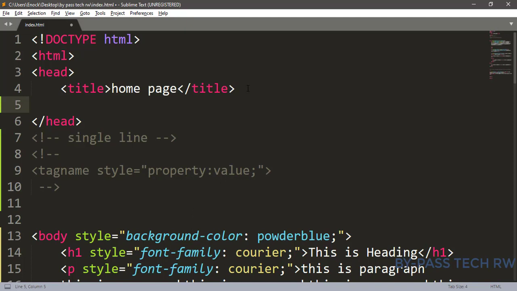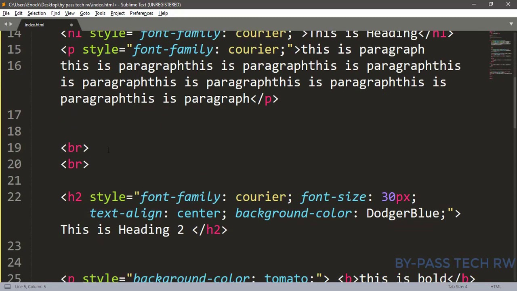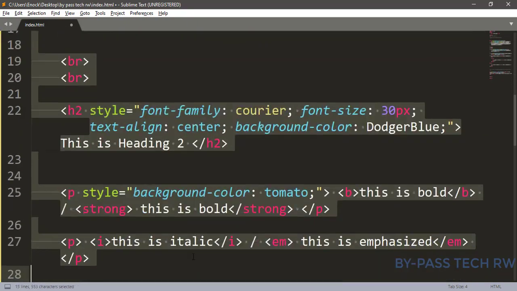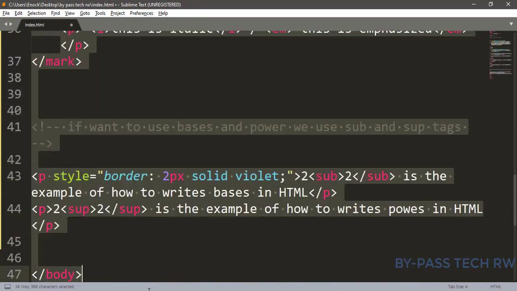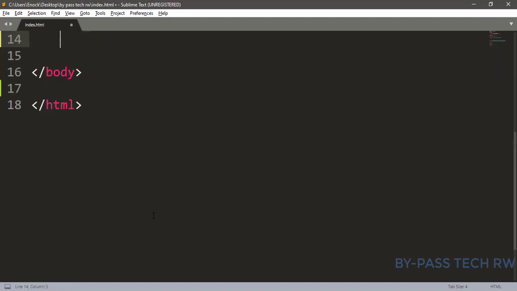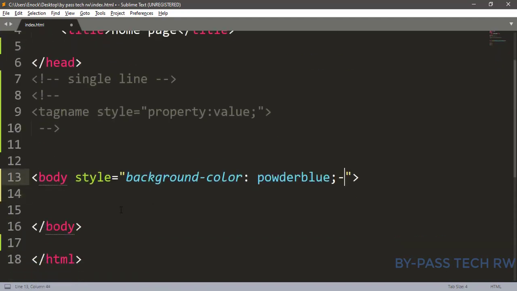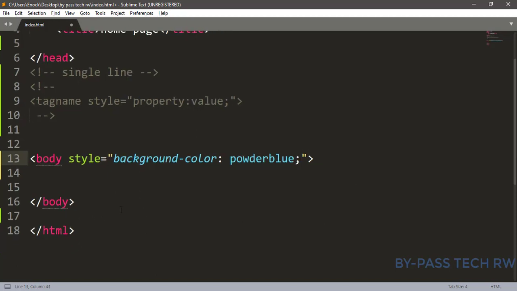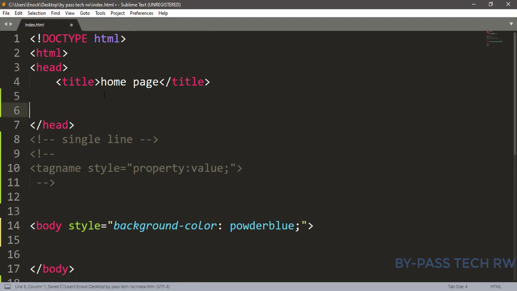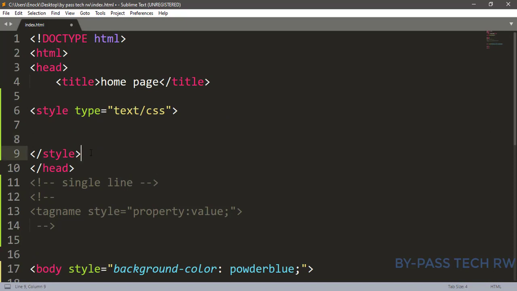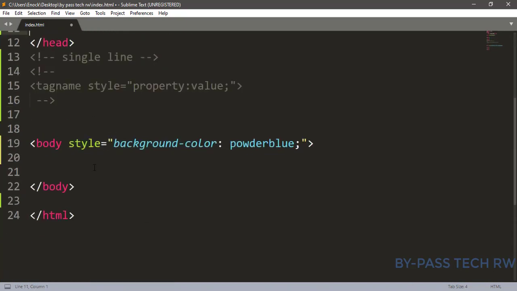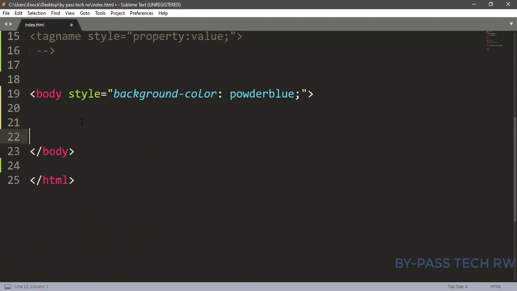Okay, let us move on and see how to use internal CSS. Let me delete those codes. Okay, we are going to see how to use internal CSS. By internal CSS, we will use the style element inside this head. Okay, we write this. Okay, let us see an example.